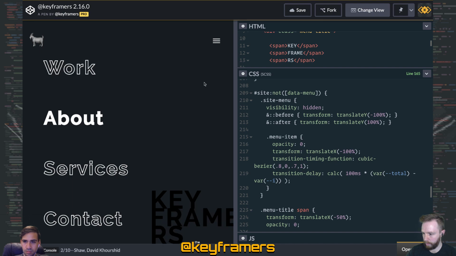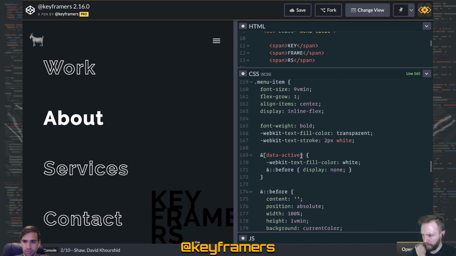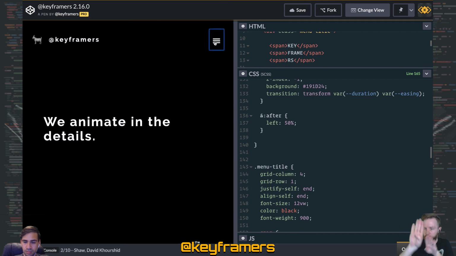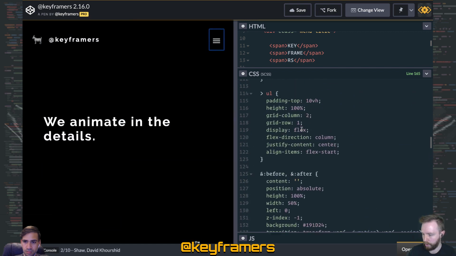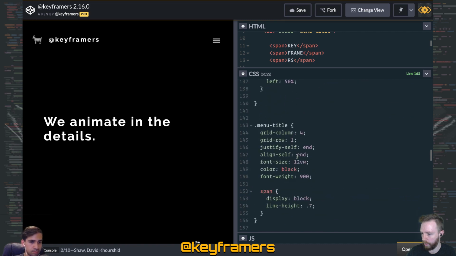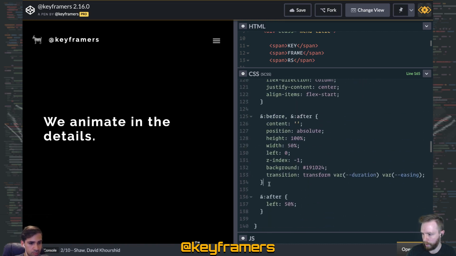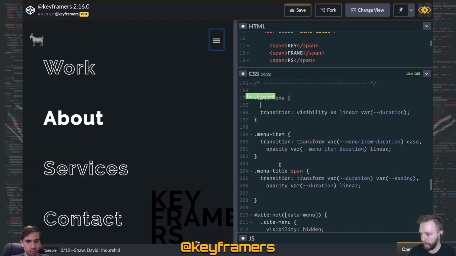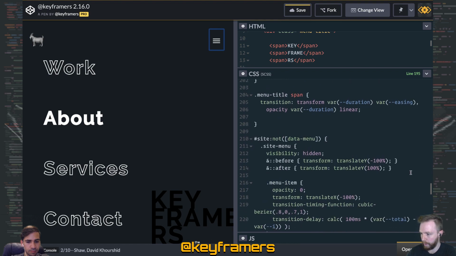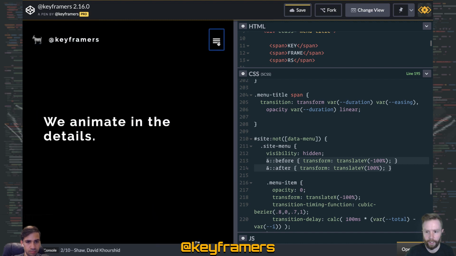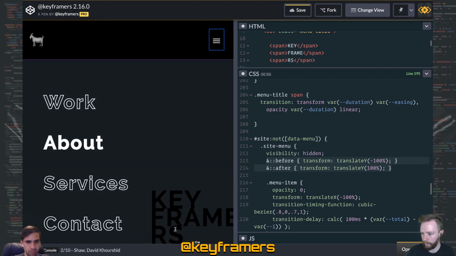Let's see. Yeah, we kind of mentioned the background. That split background effect is actually just pseudo elements. So on our site menu here, we have two pseudo elements, the before and after, and they're just 50% width, so that each takes up part of the screen. And then down in our menu toggles here, they're translated off in opposite directions, so that whenever the data menu attribute is active, they become offset.